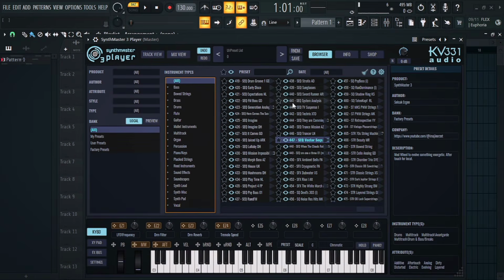When it comes to the presets, it has about 500 presets, like I said, and one thing I like about the plugin is the preset preview. The preset preview is basically if you want to select a preset, you don't have to load it up for you to hear it. So all you have to do is hover on this play button here and you're going to hear it. So something like this.